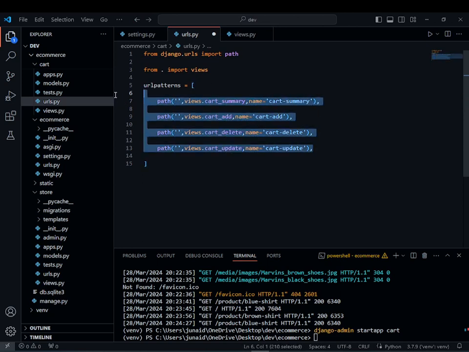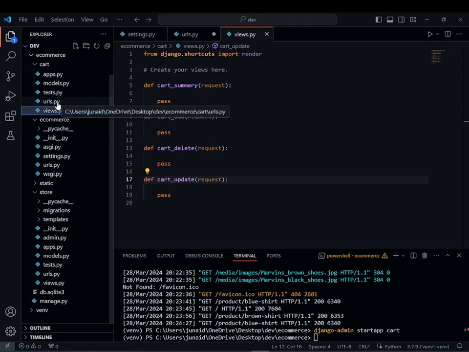So that's it. We have configured our basic URLs and views for our cart app, and now we are going to make some logic in our views.